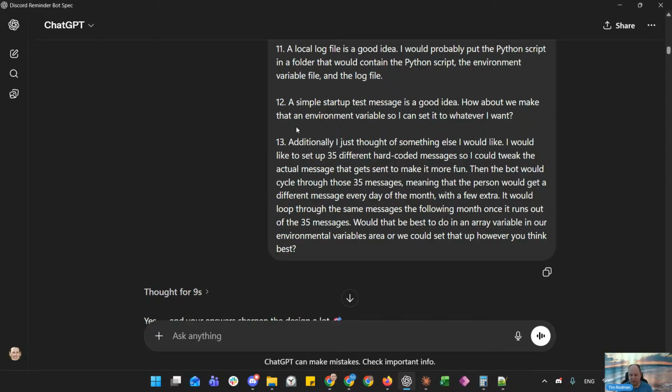And you can see that didn't come out well. What I was trying to say is there's enough messages for every day of the month with a few extra messages as well, so you're not getting the same message on the same day of every month. It would loop through the same messages the following month once it runs out of the 35 messages. Would that be best to do in an array variable in our environmental variables area, or could we set that up however you think best?